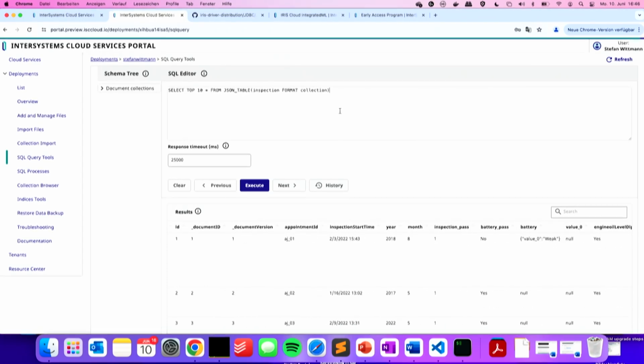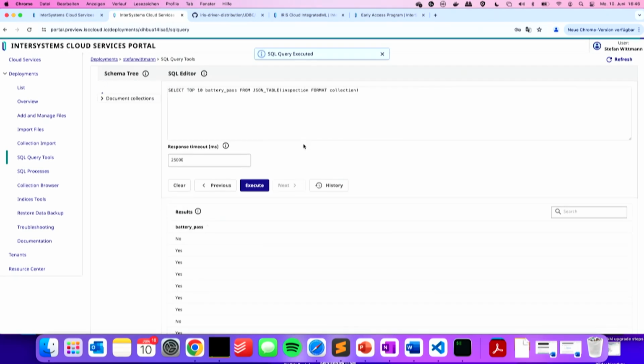And let's say I don't want to do a star. I can say, only show me the column battery pass. So you can see I can work with this as with any regular table in theory, right? All of the properties of the document get flattened out and get projected as a column, and I can work with them as in any other regular relational model, if you will, right?